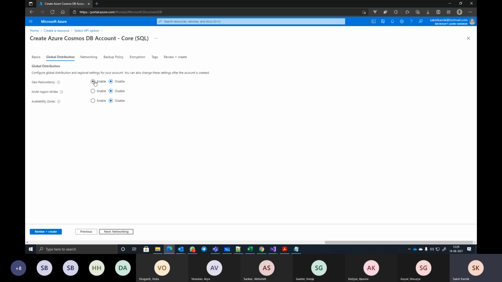Geo redundancy. This will give you that same GRS feature of storage services, where multi-region setups will be there. Each region will have a deployment of your database. Multi-region writes means the write operation will be allowed to multiple regions. With geo redundancy, only read operations will be allowed from the main data center of that region. With this enabled, you will be able to do the write operations also to your nearest data center. But this depends on geo redundancy.